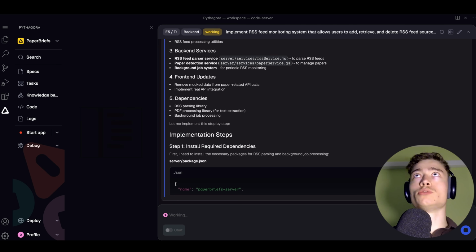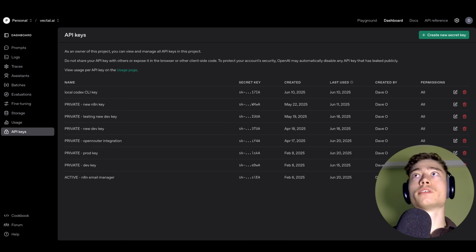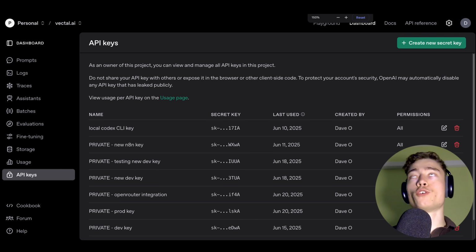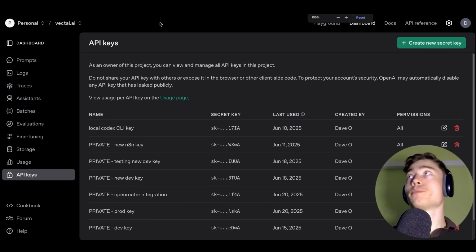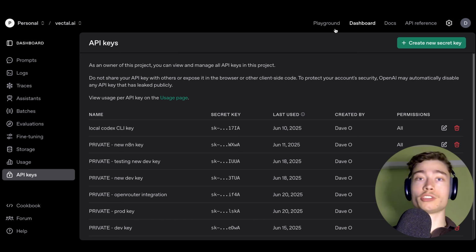So let's, I guess, do that in the meantime. We're using OpenAI here, you know, GPT-4o or 4.1, doesn't matter. But basically, here is what you need to do. Go to platform.openai.com and log in with the same account you're using for ChatGPT. So in the top right, just log in. If you don't see your profile picture, it means you're not logged in.